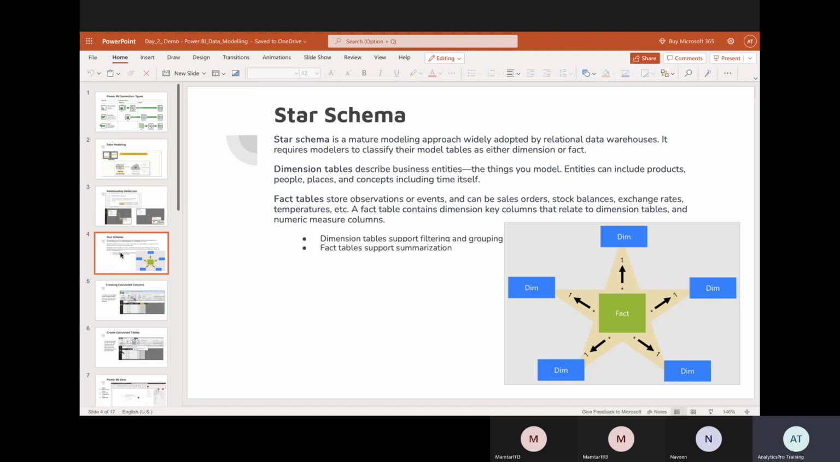We spoke about the star schema earlier, isn't it? Fact table and dimension table. Let's talk about it with an example. You understood that sales is a fact table and the customer table, product table, and date table are all our dimension tables.